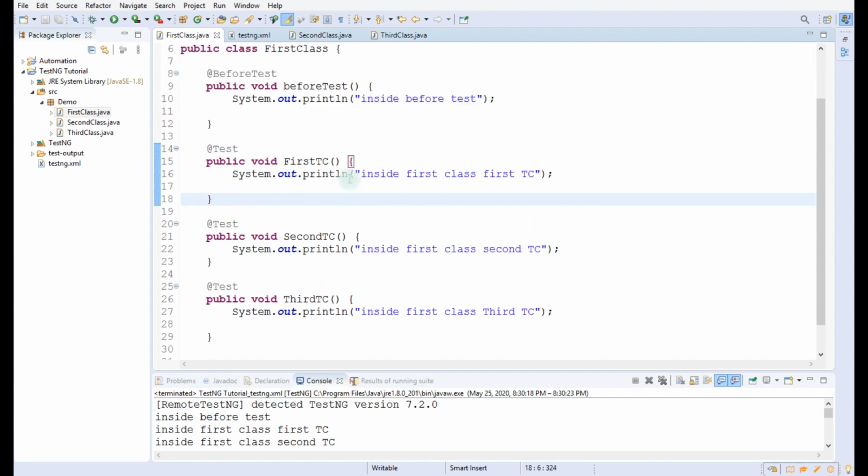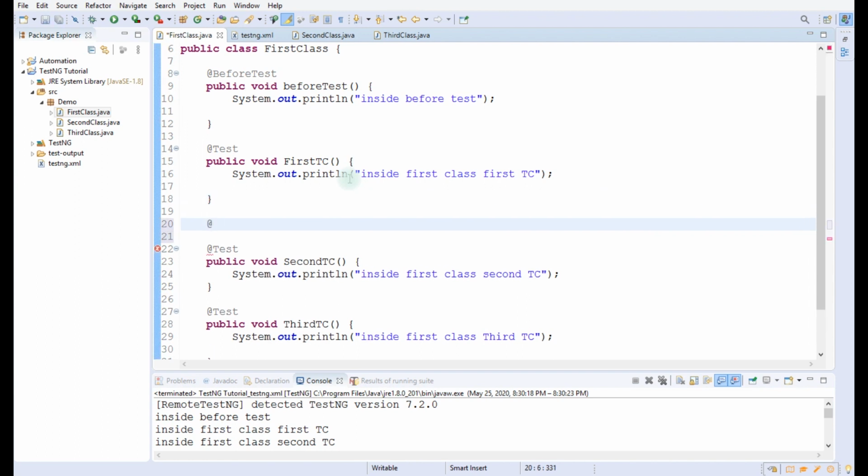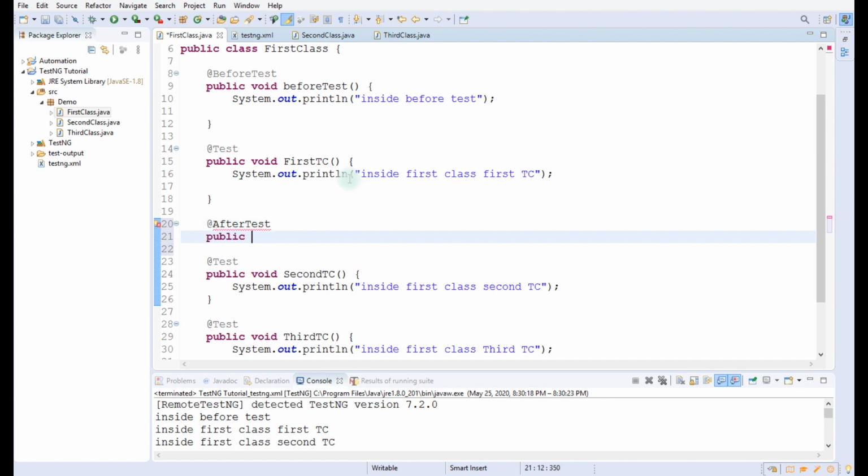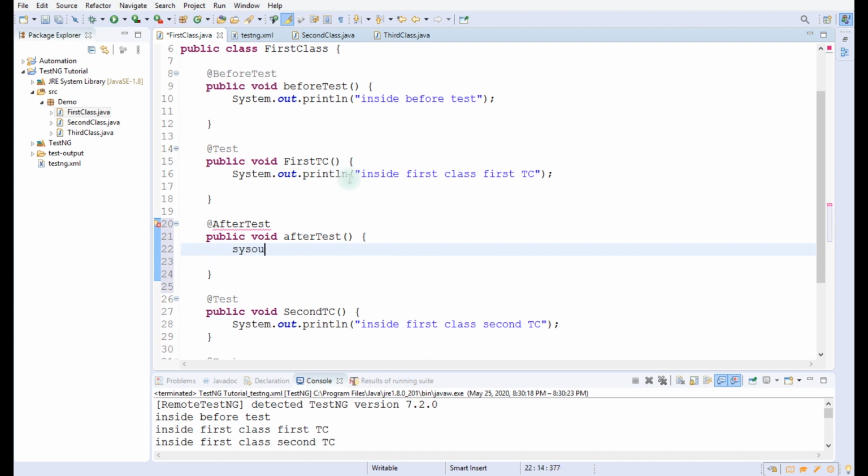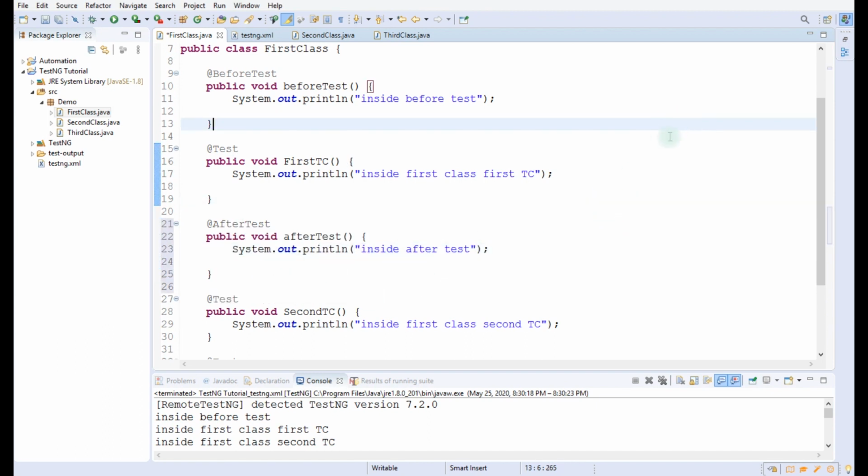Right, so this time I will write after test here. After test, and inside after test let us print inside after test, and we have to import the annotation. So now let us save it and run it to see what the output is.